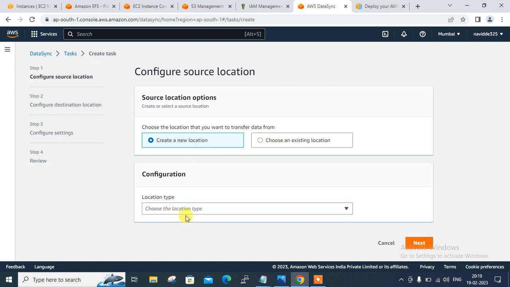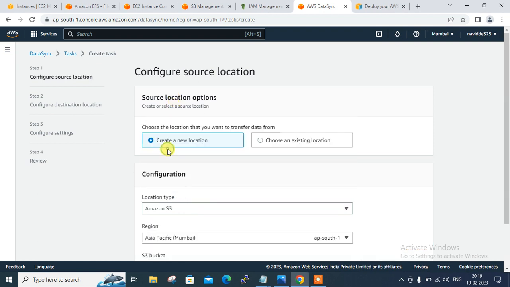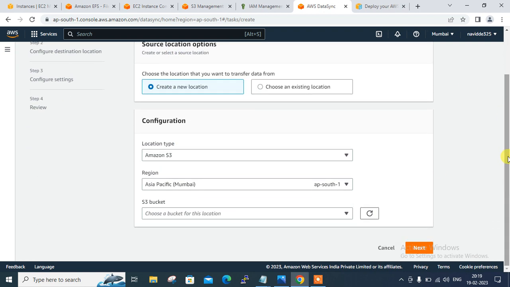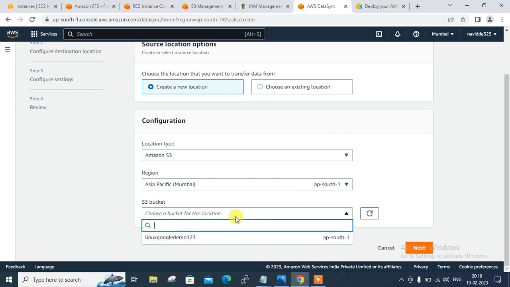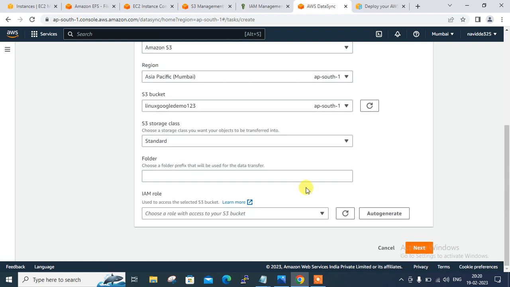So create a new location, location type. What is your source path? From where you want to copy the data, from S3 to EFS or EFS to S3? I'm going with the Amazon S3 bucket. My data is in the Amazon S3 bucket. This is in AP South, and select the bucket name, Linux Google Demo 123. The class will be standard class, and for folder, if you want to go with any prefix, you can use the prefix.